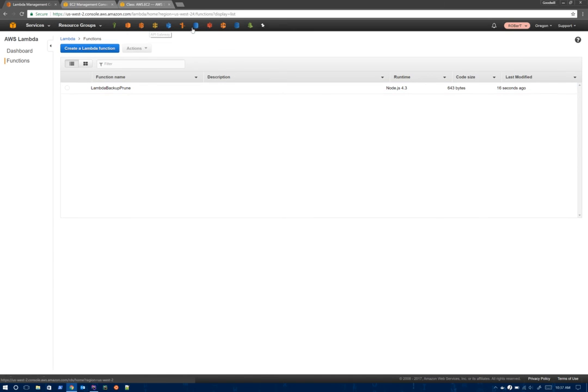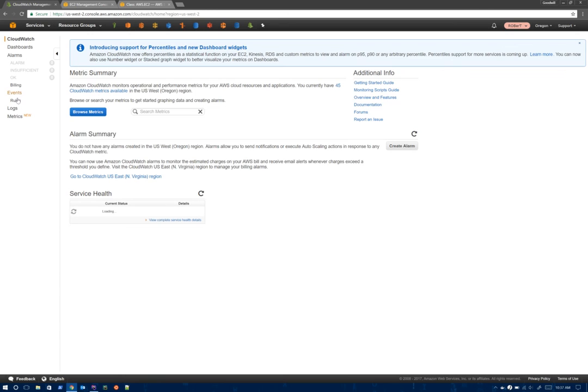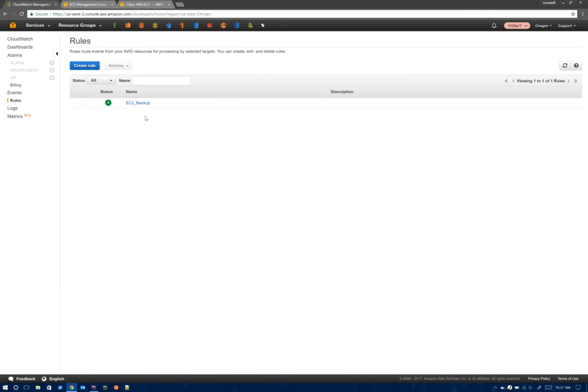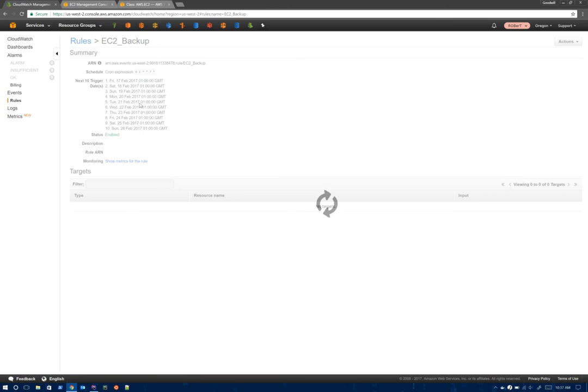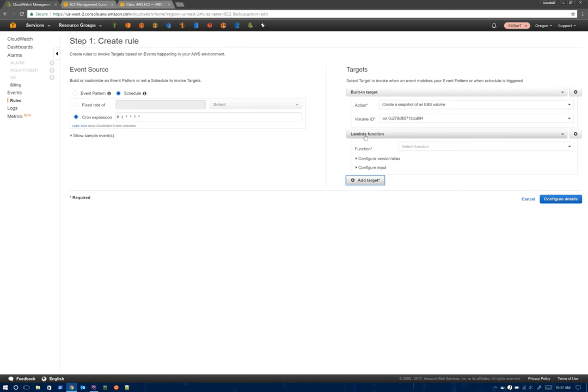So let's go ahead and go into our CloudWatch services. I'm going to use a shortcut here in my history on the left. And again, we go to rules. Now we don't need to create a new rule. We can just add another trigger, or another target rather, to this rule. So we're going to go to actions and edit. Let's add a target. Lambda function is selected by default.